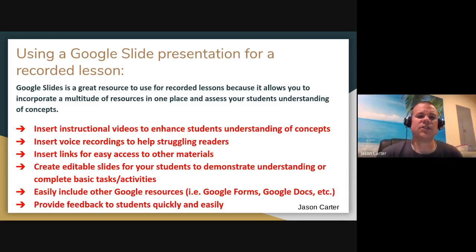All right, before we get started, let me just say, if you are going to use a Google Slide presentation for a recorded or live lesson, you want to make sure that you assign each student a copy, and you do that through Classroom. So when you are creating the assignment for students to view in Classroom, you're going to add your Google Slide presentation, and then you're just going to click to give each student their own copy.